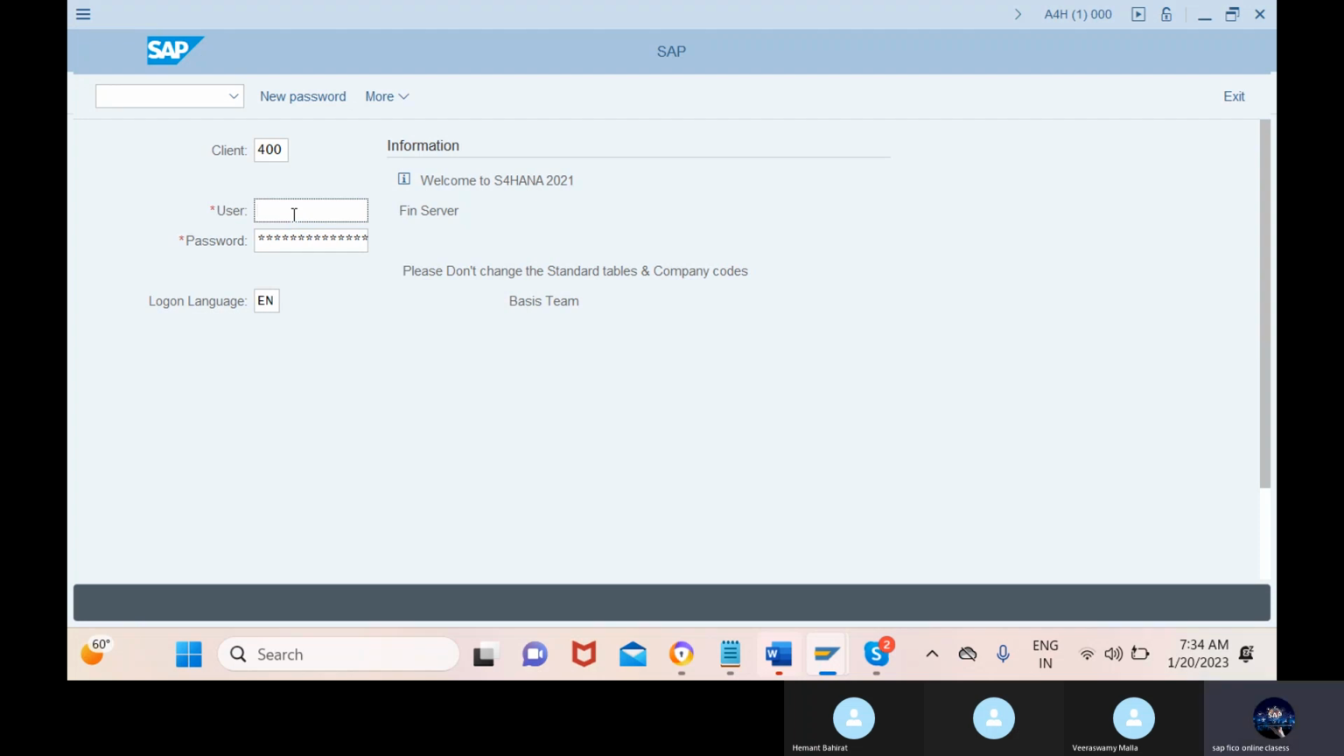Guys, in the last session, I told you when a client purchases a new software from SAP, for each client, they will provide a different client number as well as client server. Okay, and this user and password will be provided by your basis team. I'm entering my username and password.